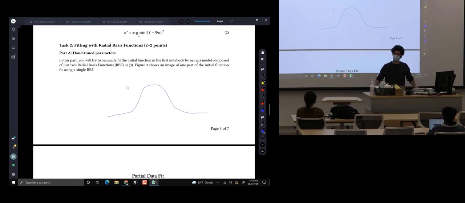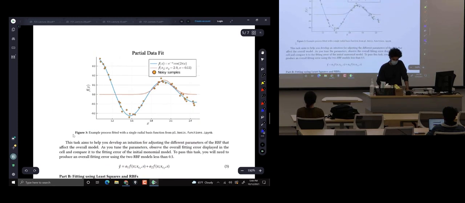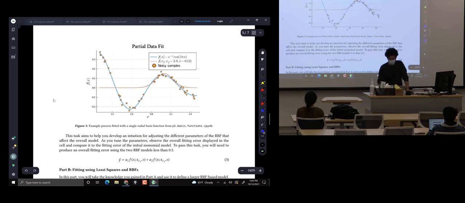There's a theorem mathematically proved that you can approximate any function like this. But you need probably a lot of them. For example, here we have a function. It's exponential of negative x times cosine of 2 pi times x. That's the blue curve. We have some noisy samples from that function, and then we only use one basis to have a partial fit.